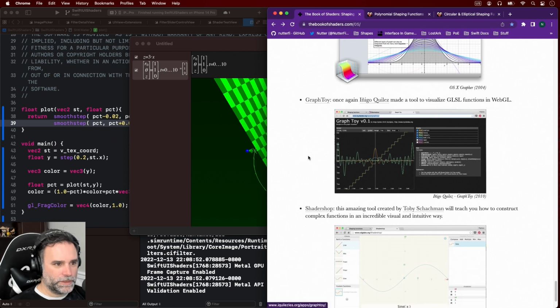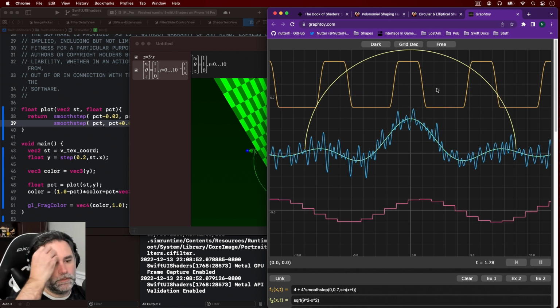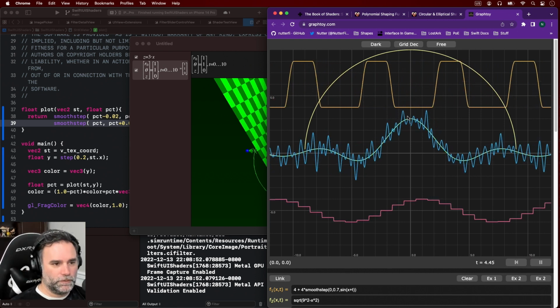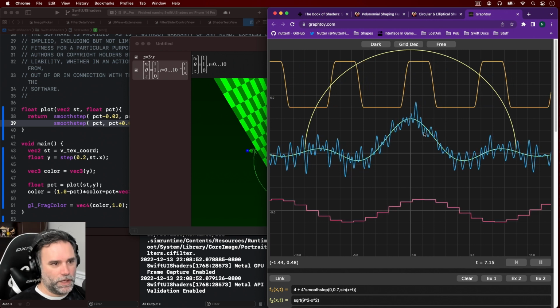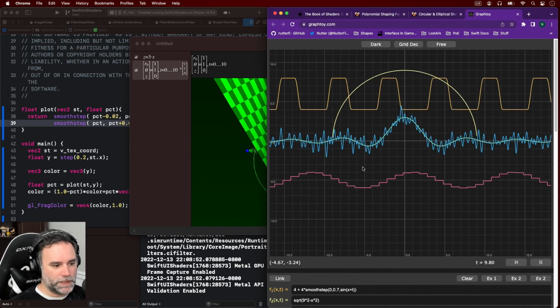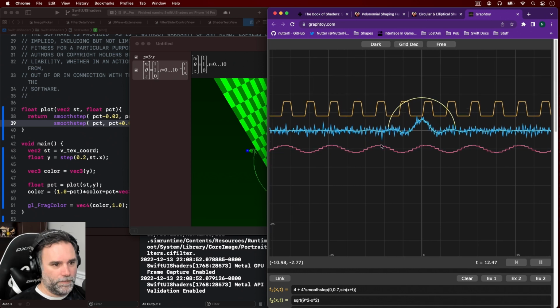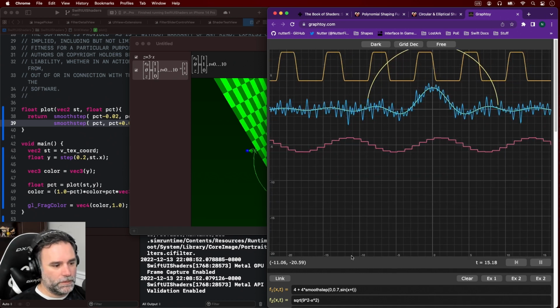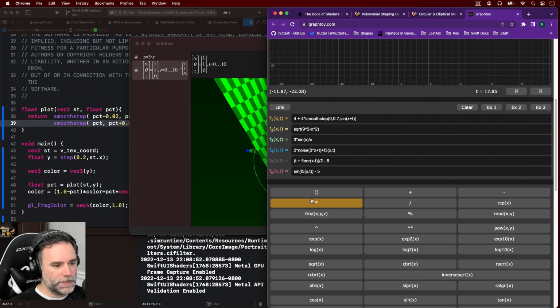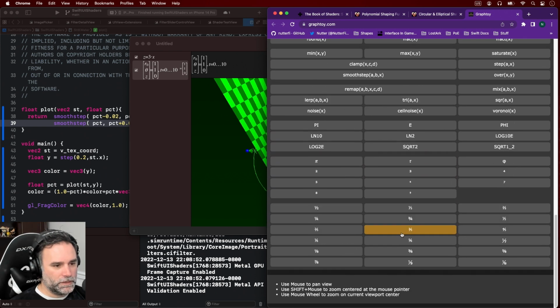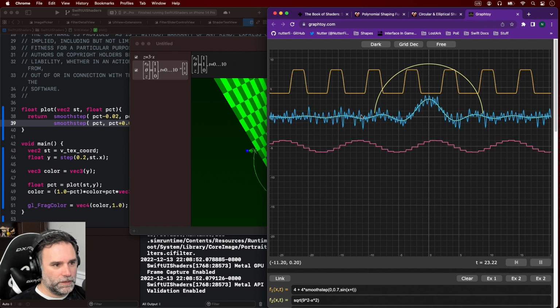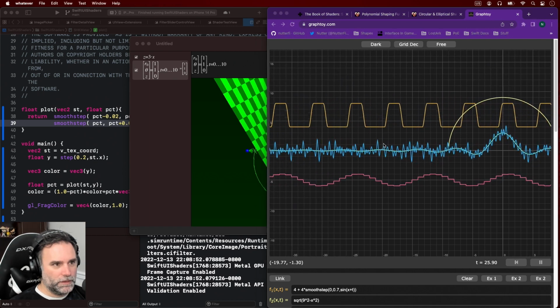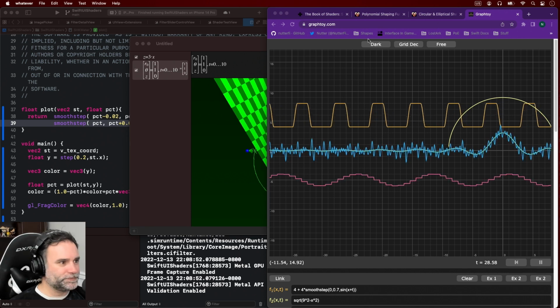Graph Toy, once again, made a tool to visualize GLSL functions in WebGL. This is another link, so let's take a look at that. If you just use a browser, you can play with this, looks like. A bunch of functions here. Basically a signal generator. That's awesome.